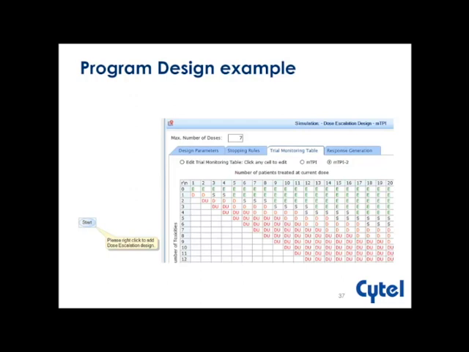So in this example, we're going to begin with one of the phase 1 dose escalation designs as part of the escalate module. And here I've chosen an MTPI, or in fact, we can now do an MTPI-2.